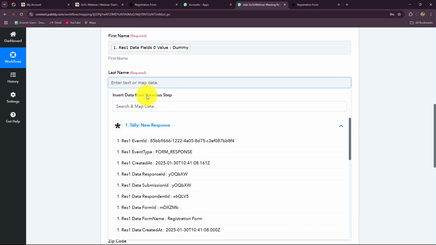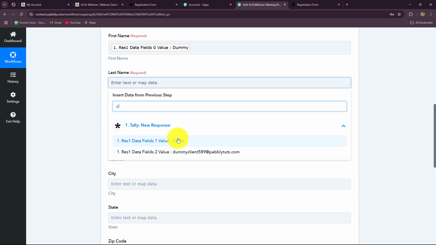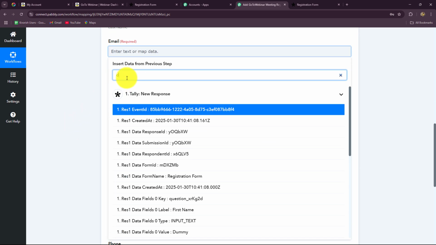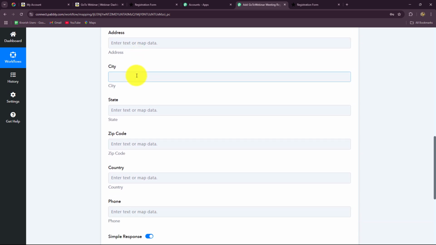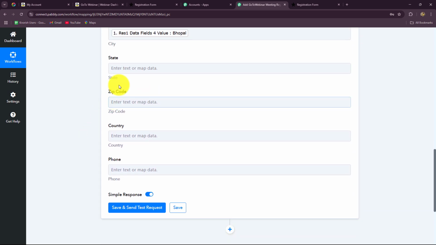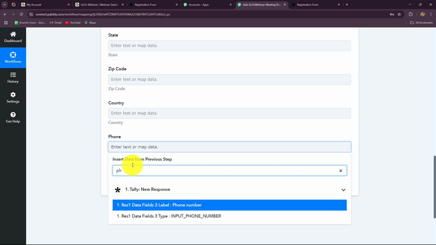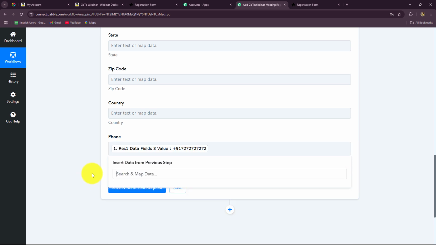Now in the similar manner, let's map the last name. Then we have the email address. Then we have the city. We have not received the state, etc. So I'm going to ignore these fields. If you have received, you can just map them. We have the phone number, so I've mapped that.